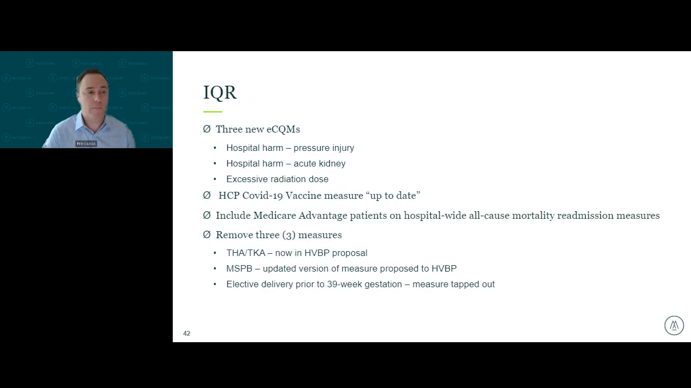For the inpatient quality reporting program, there are 3 new quality measures listed there. They changed the language for COVID vaccine identification within the provider to language that says that the employees are up to date on their vaccines. They've added Medicare Advantage patients to the hospital-wide all-cause mortality readmission measures. And then they removed 3 measures from reporting, 2 of which are now in the value-based purchasing program, and one that the measure is just topped out.